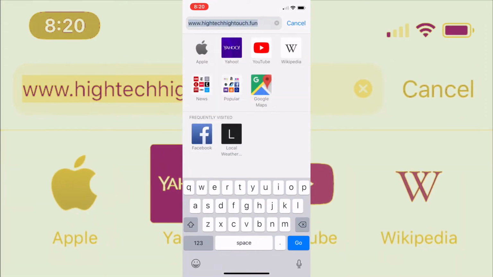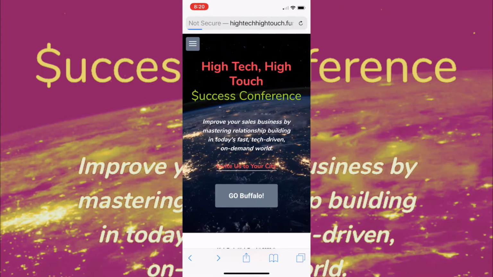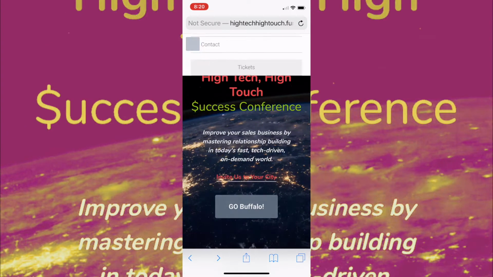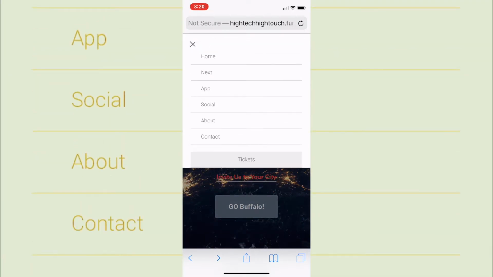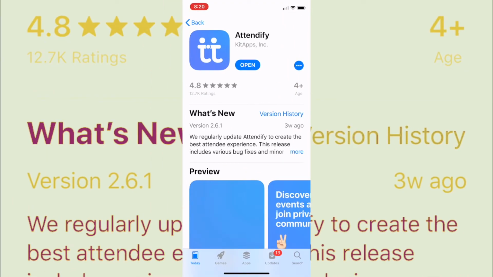How do you do that? Go to HighTech HighTouch.fun, find the menu in the top left-hand corner, and then select the app link. That will take you to a page where you can download it from the App Store or the Play Store.